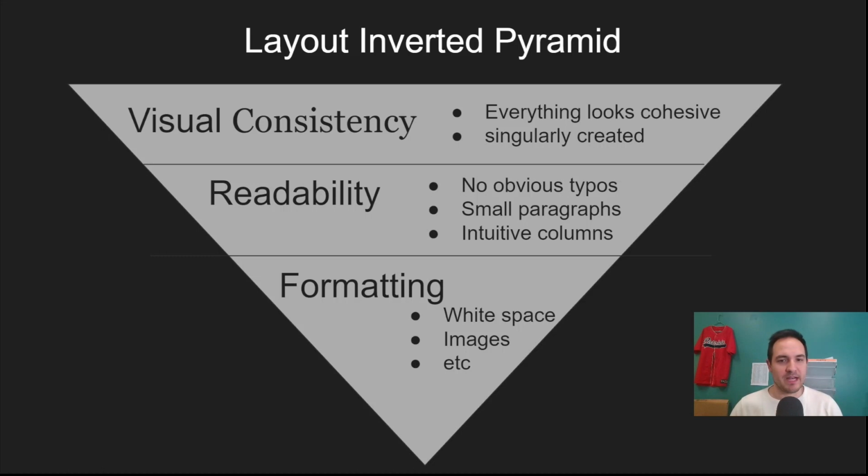And then finally, formatting. White spaces, images, etc. Little stuff, things that they might not notice if they're not getting into an article. But this inverted pyramid is my overall ethos when I'm laying out a paper. Everything looks cohesive so that you're not thinking I'm reading this paper, you're following these paragraphs, going story from story because it makes sense and it looks like you understand the rules of the game.